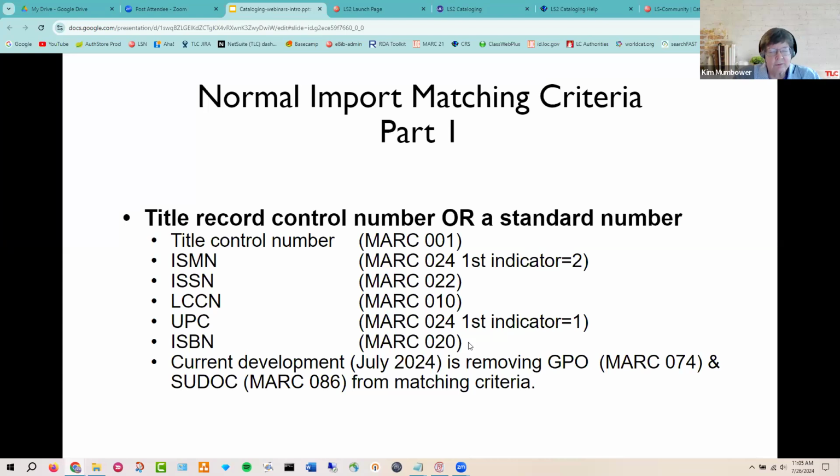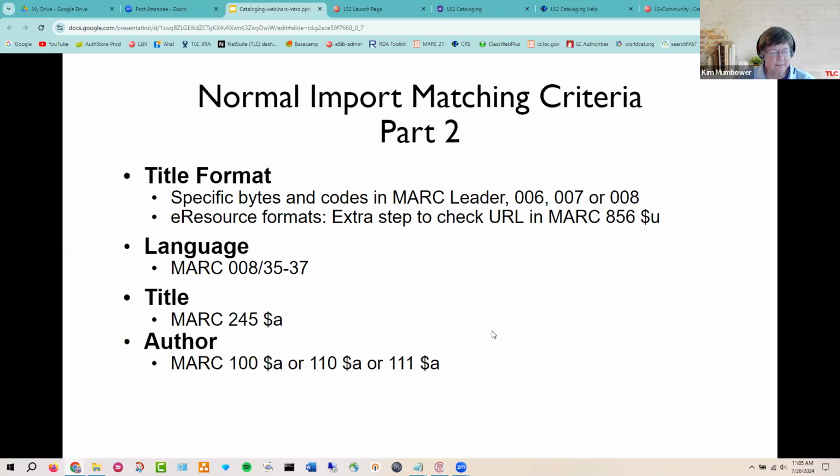So they're still, of course, supported in the editor, but they're just not used by import for matching. So 580 will have that improvement. Then import is also looking for title format. That's the MARC record format. It looks at specific bytes and codes in the fixed fields, fixed data.